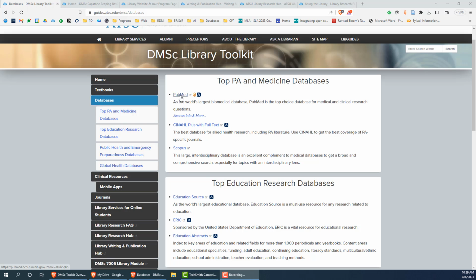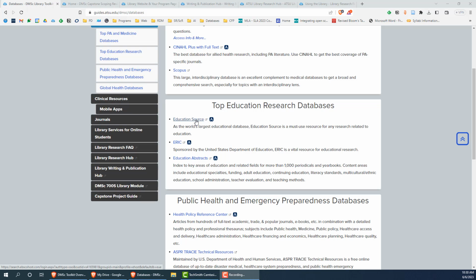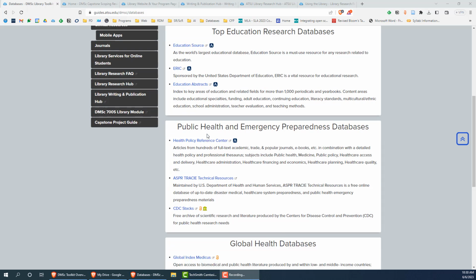PubMed is the world's largest biomedical database and is your best option for medical research. CINAHL is the best database focused on allied health research, including PA research, and is the best place to look for PA-specific publications. Scopus is a large interdisciplinary database with an international scope and is a good resource for any topic. Education Source is probably the best and largest database for educational research, although ERIC and Education Abstracts are also good databases in this area. If you only need to search one database for education, I would use Education Source, but a thorough search might include all three.